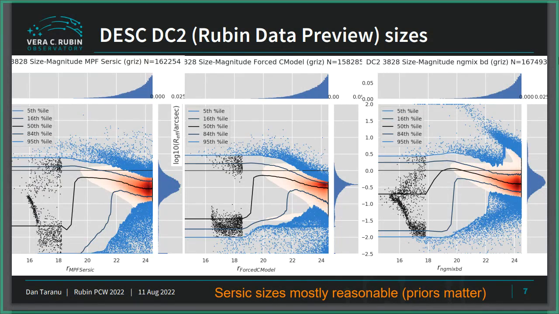And over at the left, we have the Sersic model sizes for MultiProFit, and they basically look reasonable. Unfortunately, I don't have comparisons to truth because that's a little bit more complicated. The DC2 galaxies are bulge-disk models, so we'd have to convert those to a single effective size. But anyway, just giving reasonable sizes for faint galaxies was a reasonable win.